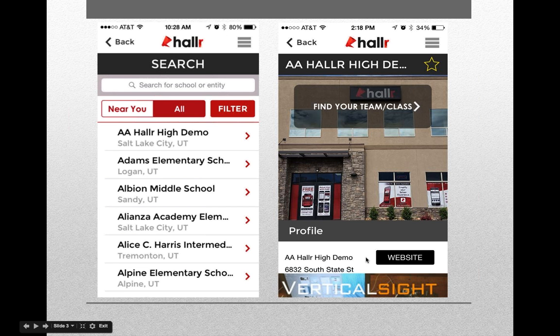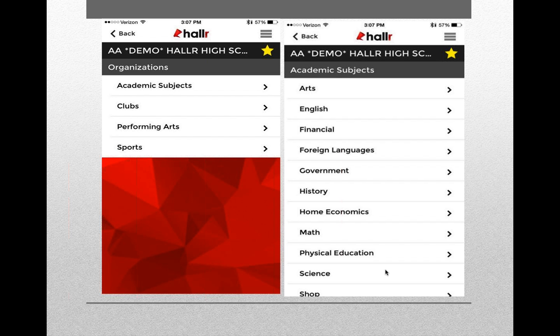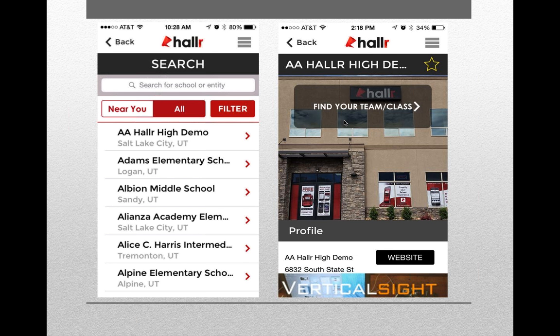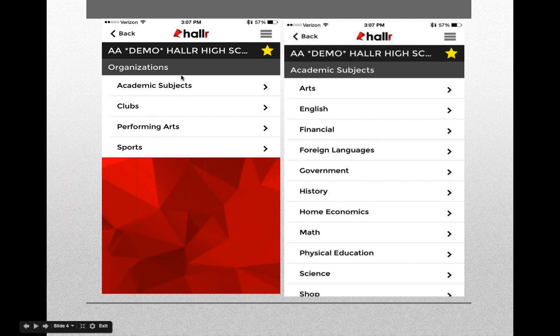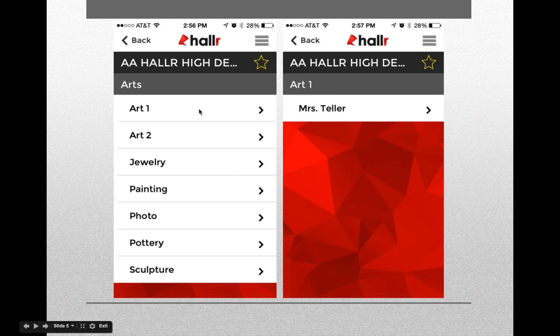As you can see, you'll have your website icon. There's also a school location button right below this, which is a map button, and then it gives you a description of your school. If you go back here, let me go back real quick, and hit find your team or class, you'll be able to go into a category that you would like to select. If you're a teacher, you can go in, and this first demo is for a teacher's class. So I'll select academic subjects, arts, which brings up the teachers that teach art in Art 1. So I'll select Mrs. Teller.